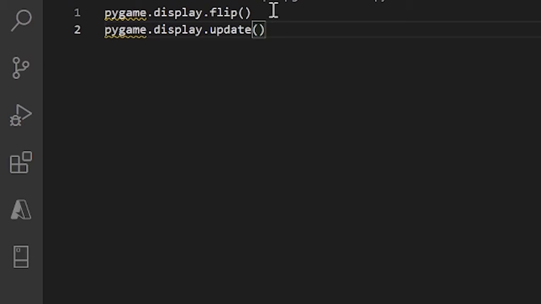So, pygame.display.flip updates the contents of the entire display. So your screen that you have, right? Your Pygame screen, it updates the entire thing. However, pygame.display.update will update a portion of the screen instead of the entire area of the screen.